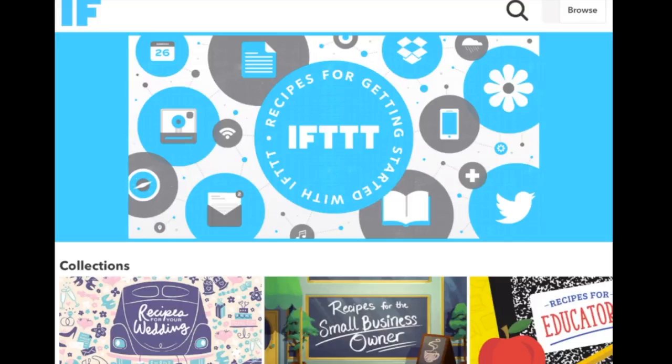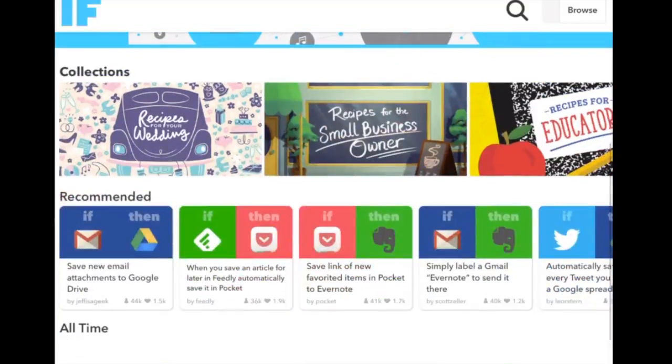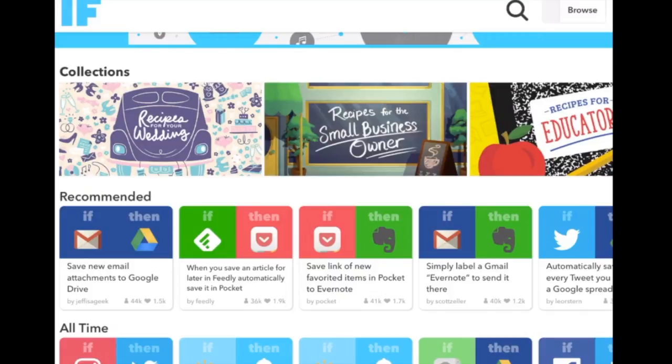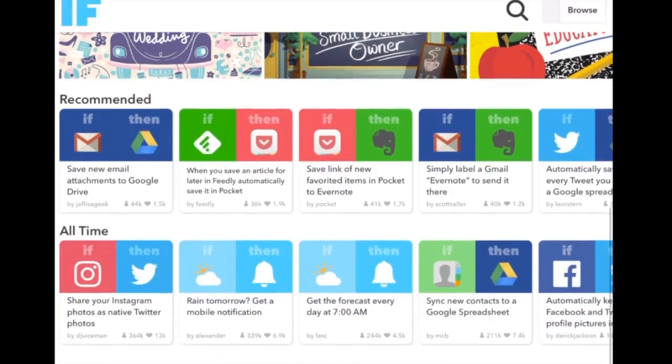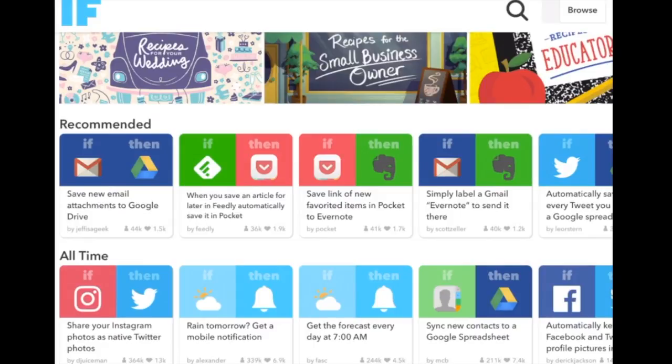IFTTT does that. So you can see here's a bunch of different what they call recipes, which are different if-then-that statements that they've already created. So things like save new email attachments to Google Drive automatically. So instead of me having to manually save every Google Drive attachment, it goes in there. And again, this is not just iOS. You can actually access this on your computer right now by typing in ifttt.com.